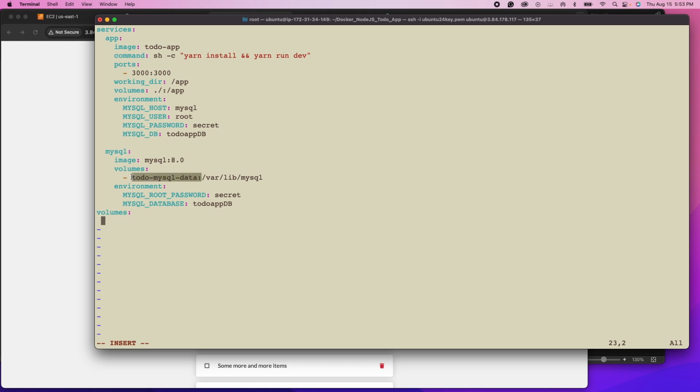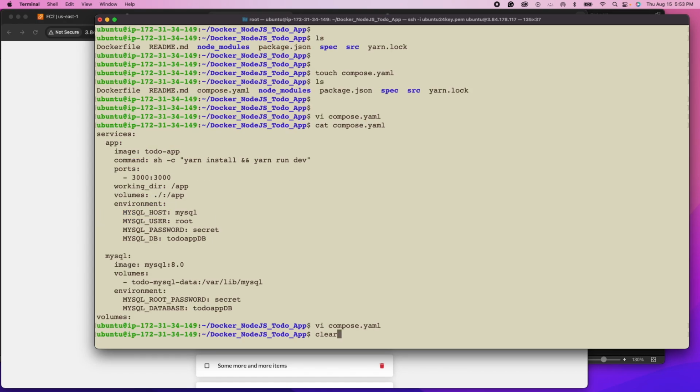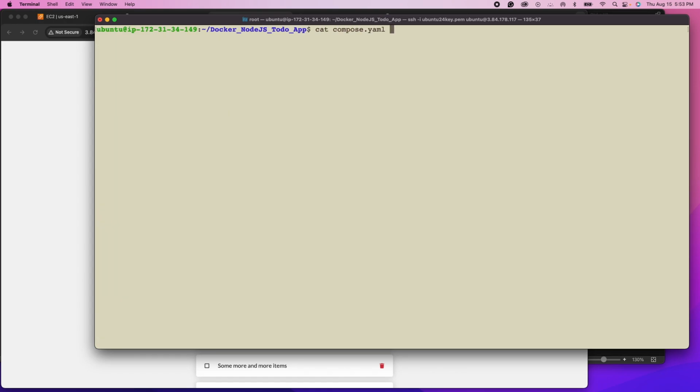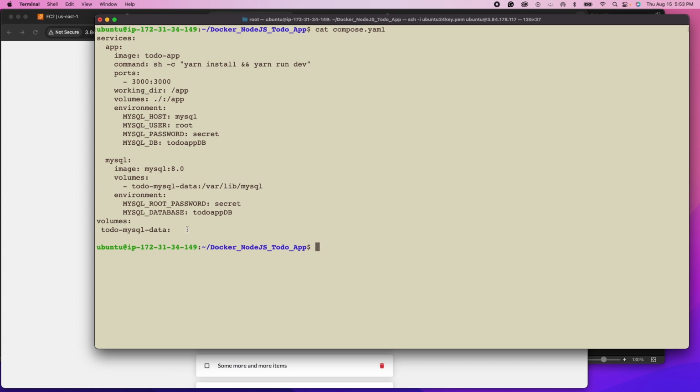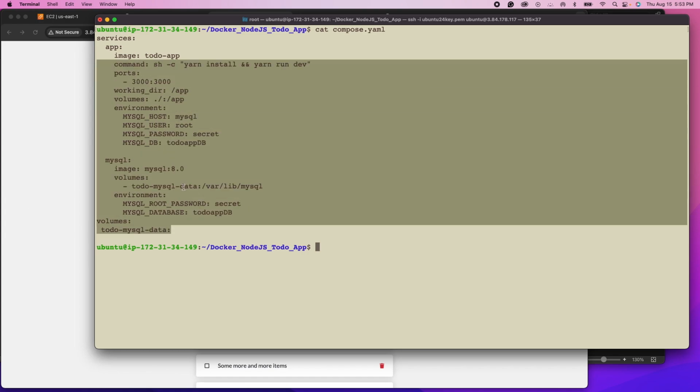This should be like that. Okay, save this. Now if I cat my compose file, yeah, so our Docker compose looks like that.